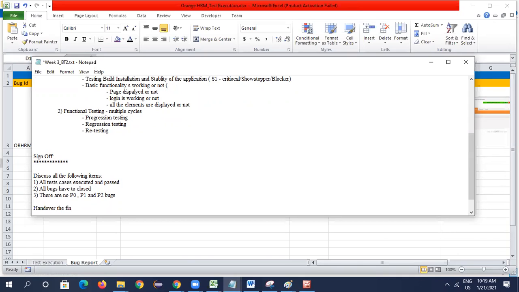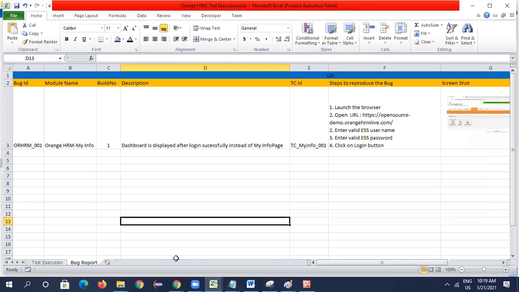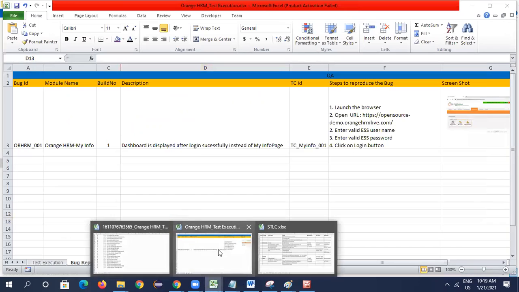They hand over the final build, or we can say the certified or approved build, with our test closure report to the UAT team. Okay, so with this, the testing team is completed. The testing team's role has been completed.